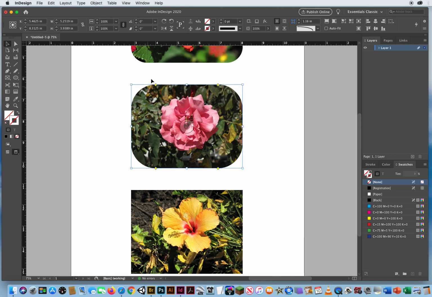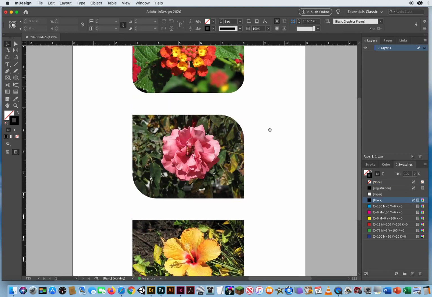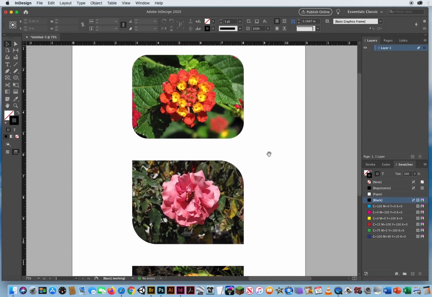But I don't want this corner to be rounded, so I'm going to hold my Shift key and pull this back. Delete the roundness from that corner. I can go to the opposite corner, hold Shift to disable it, and pull that back. And now I've got a really unique shape. You can see the difference between those 2 right there.